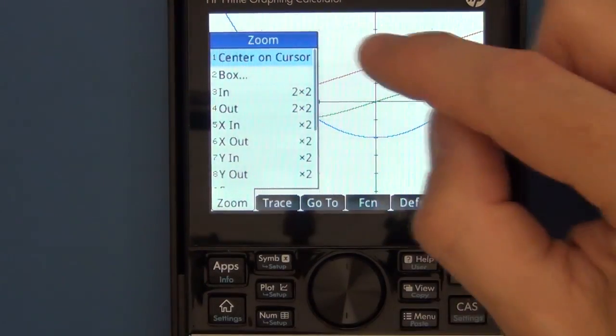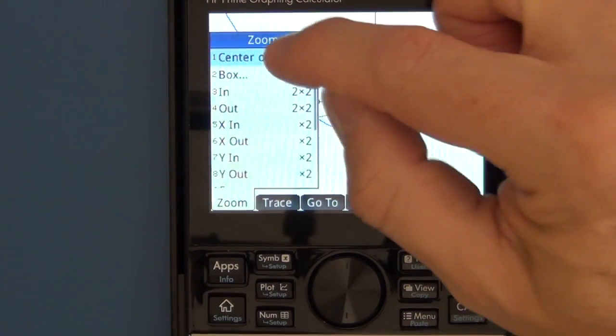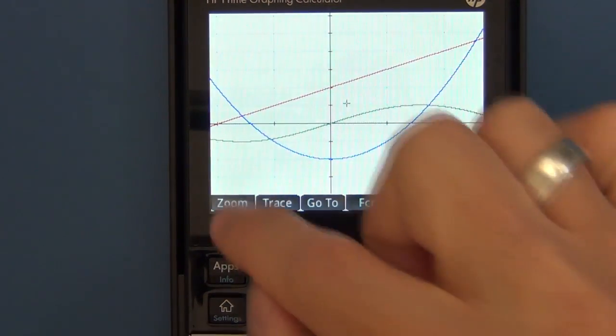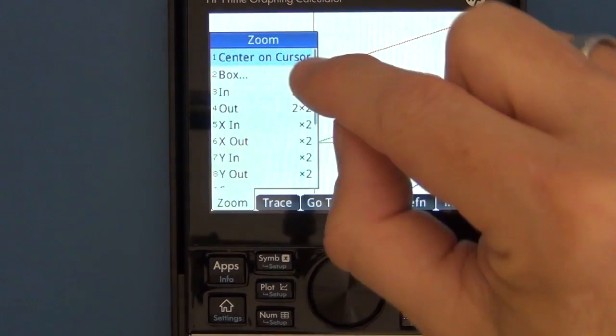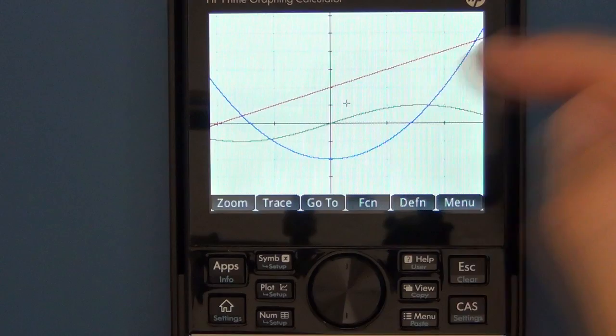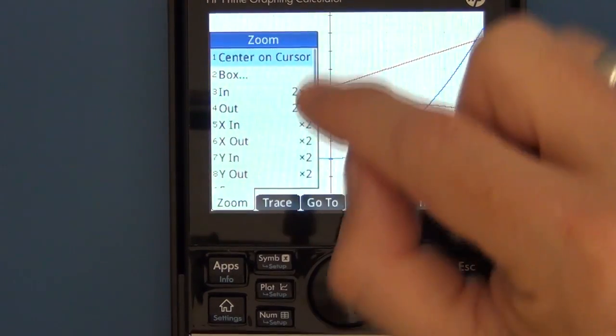You've got the zoom here, and you can see where it says on cursor. So center on cursor, I can go zoom in, zoom out, and again the redraws are very quick.